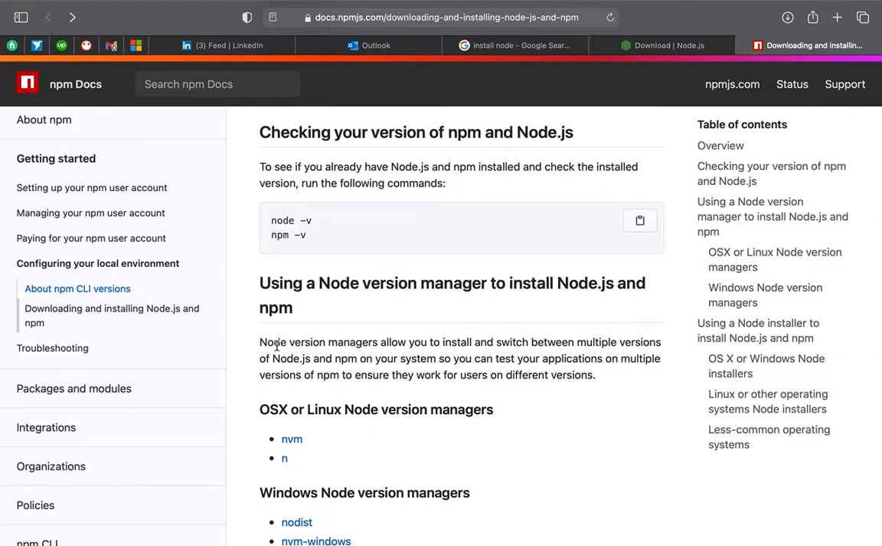Node Version Manager lets you use multiple Node versions on one operating system, which is useful when we are working on a couple of projects that use different Node versions. So we can manage the Node version with NVM.